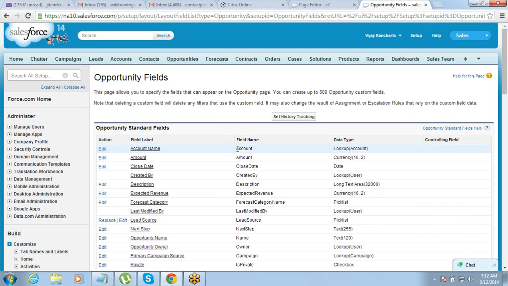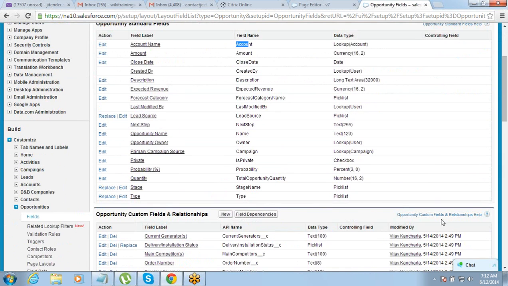We need, in the code, the name of the field. Like I said stage, but what is the name of the stage field? Actual name of the field is stage name. This is the name of the field. Stage is just a label. Then I say close date. So this is the name of the field, close date. Amount, this is amount only. Okay. So that is what we have to understand.